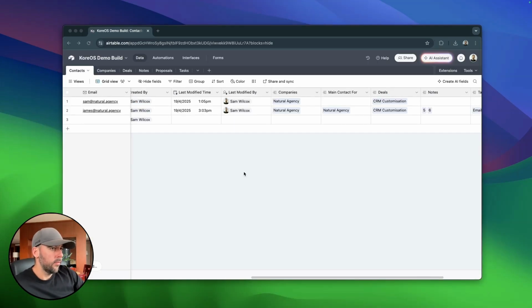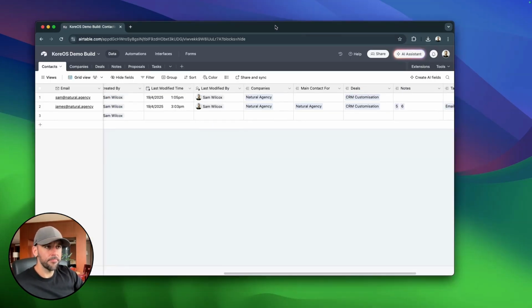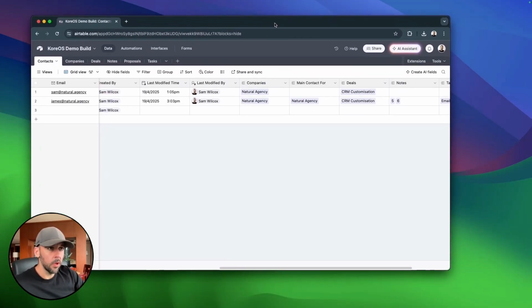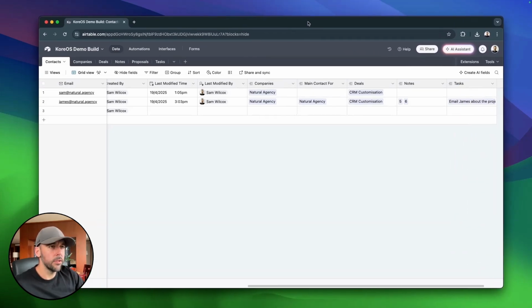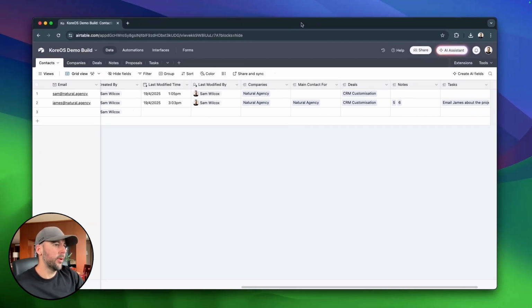All right, so here we've got our previous demo base. Maybe this is a little bit too small. Let me just make this a little bit bigger so that everybody can see. Does that really make a difference? Who knows? Either way, this is our CRM setup that we built last time. So now we're going to layer on the project stuff.